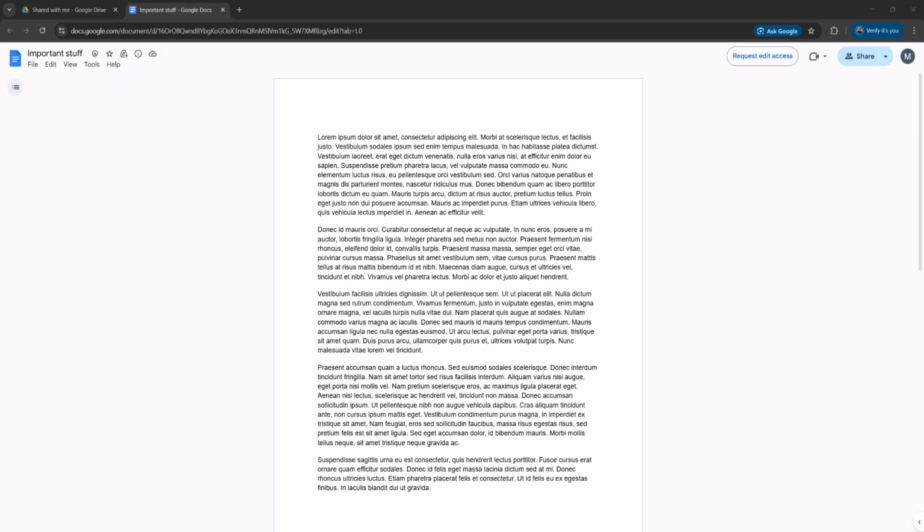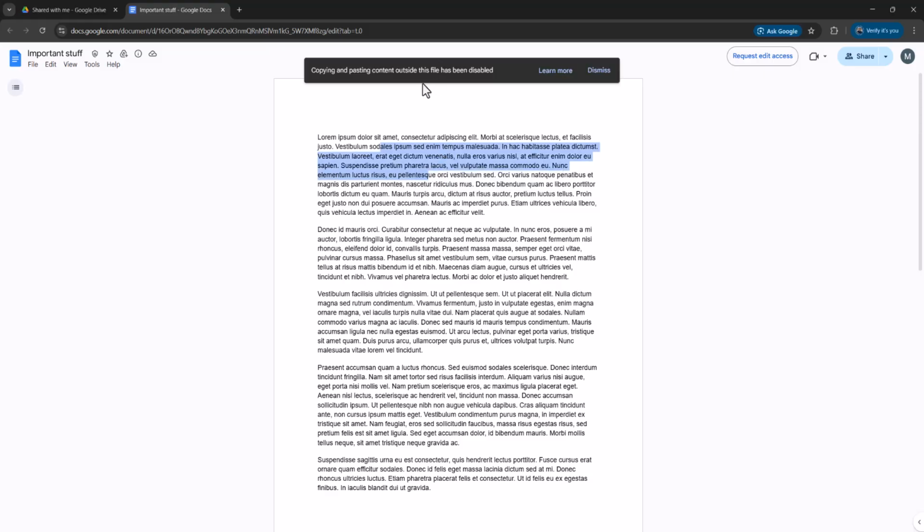So, you've got a view-only Google Doc on Google Drive, you have access to it, however, you are unable to copy anything. When you try to copy, you're told copying and pasting has been disabled.